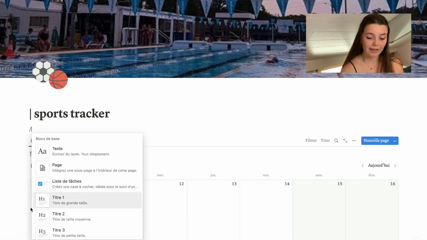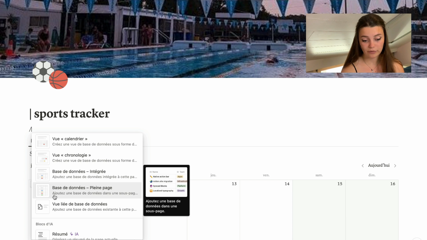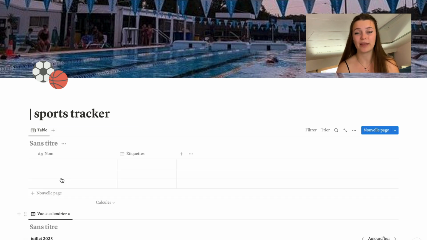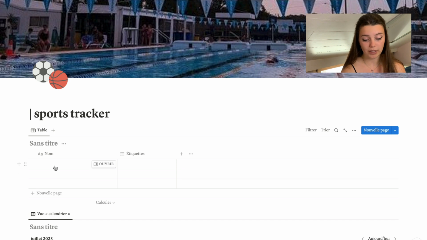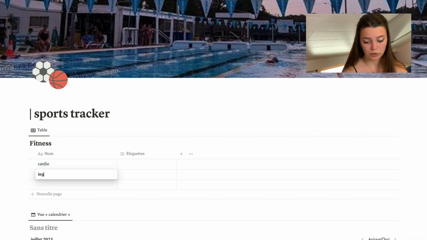One thing that I really like that you can also find just by using the slash is a tracker for, for example, the sports you're doing, depending on the goals you want to achieve. So for example, if you really like, I don't know, to do fitness, you can write whatever you want to achieve. So I'm just going to write whatever comes to my mind, like your objective in cardio, what you want to do for legs, what you want to do for arms.